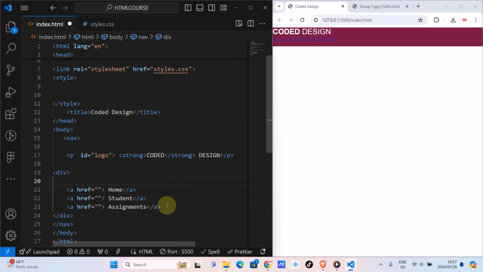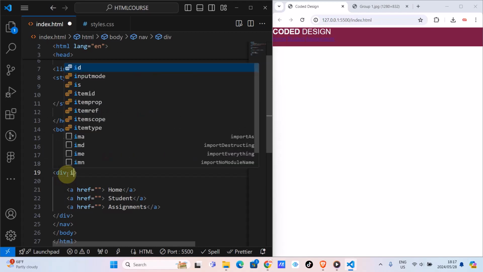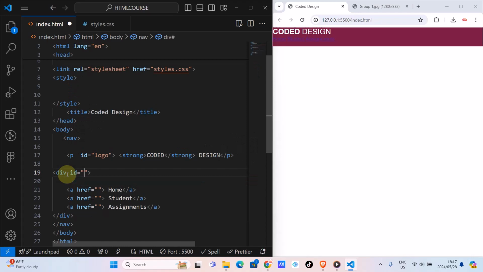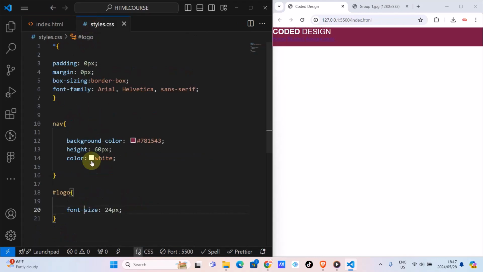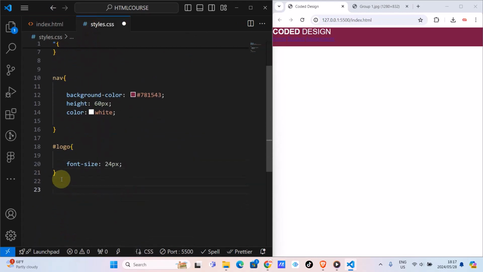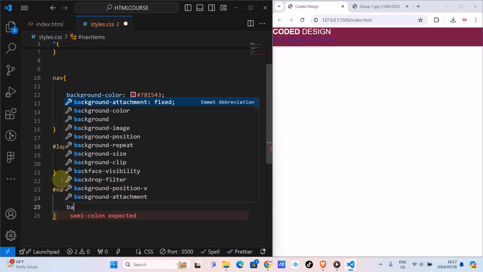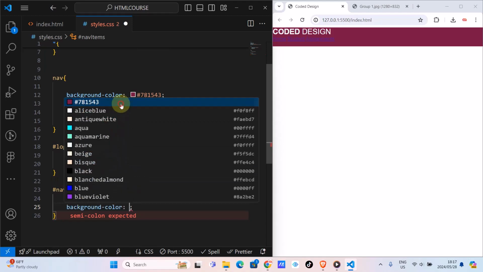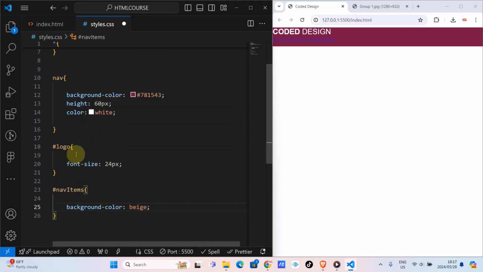Now what I want to do: I have this element wrapping everything here, so let's give it an ID. An ID of nav items. As you can see, guys, this is an ID of nav items. So now we want to style this container. Let's go to style, use the hashtag symbol, and test it with a background color of, let's say, white.